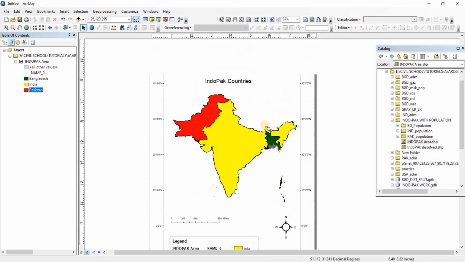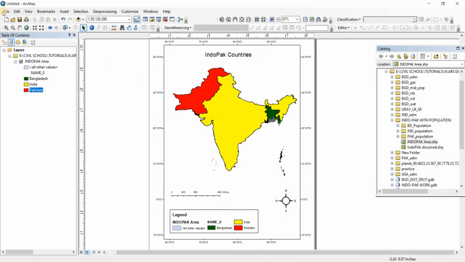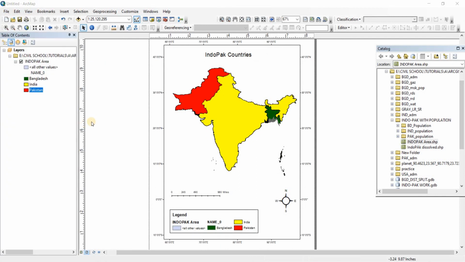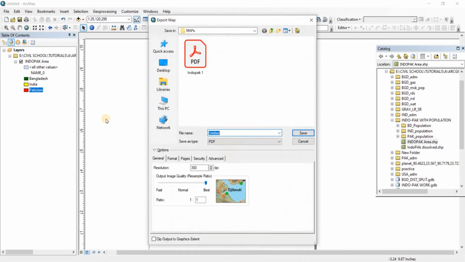So since our map is ready to be exported, we go to File. From there you can go to Export Map, click on it. Now you have to choose the target folder where you want to save it. You have to give us a file name. Let's call it IndoPac2. And the save as type you can choose from all of these versions.